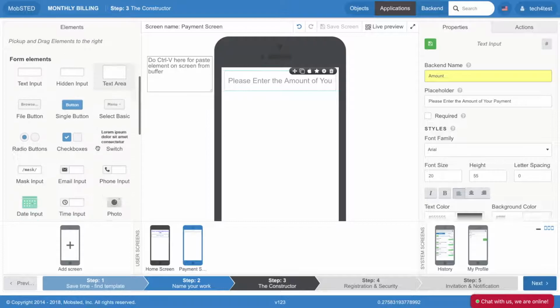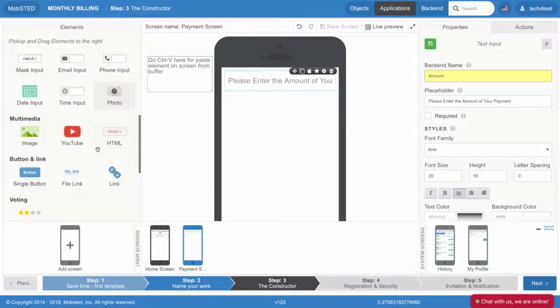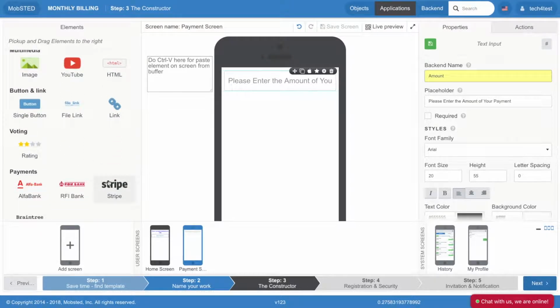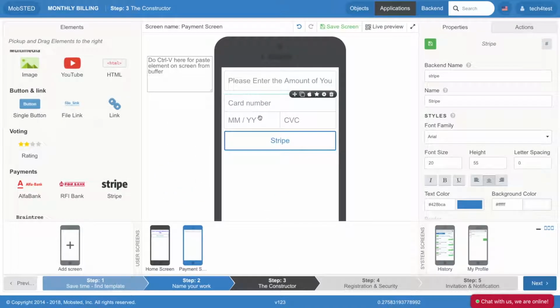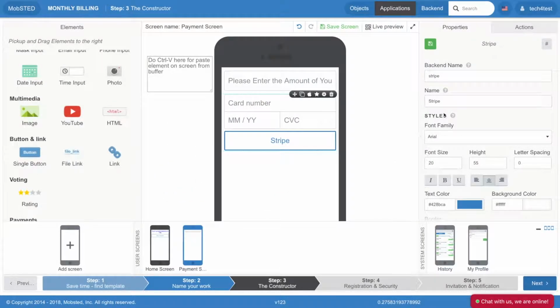From the Payment section of the Elements panel, drag and drop the payment method element. In our case, we will use Stripe, the payment system which has integration with Mobsted. In the Properties panel, change the name field to Make Payment. This is the text that the user will see on their screen.